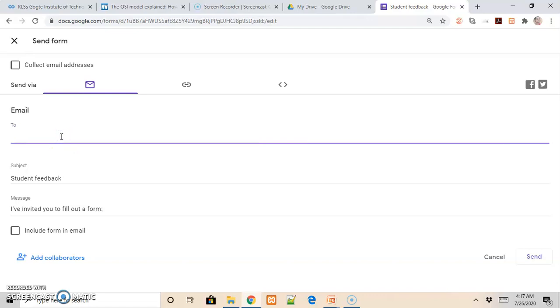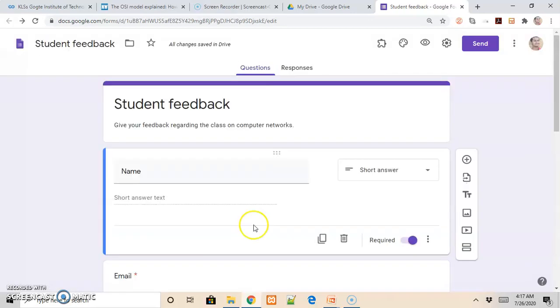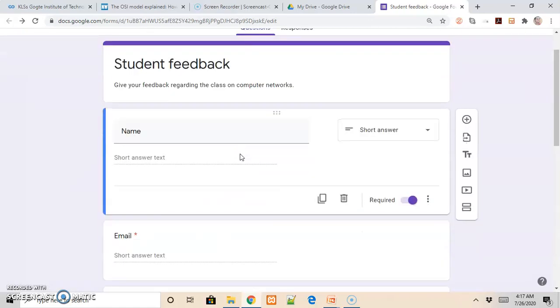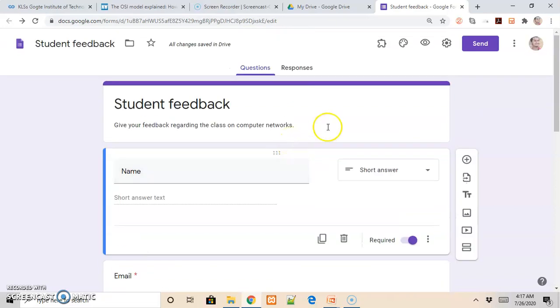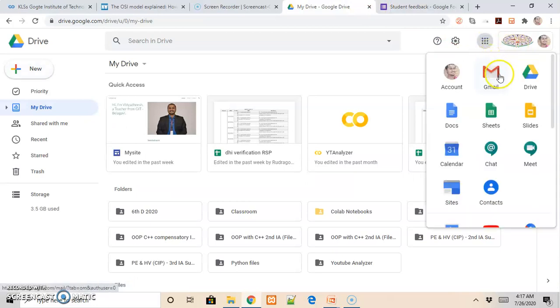Okay, so now I will ask one of the users, say myself here. Okay, I'll just include the form in the email itself, and then I'll try to send it to the user. Okay, so this user will be able to access this form and he can give the feedback. Okay, yeah, this form is being sent to the recipient. Now let us see where he has received.